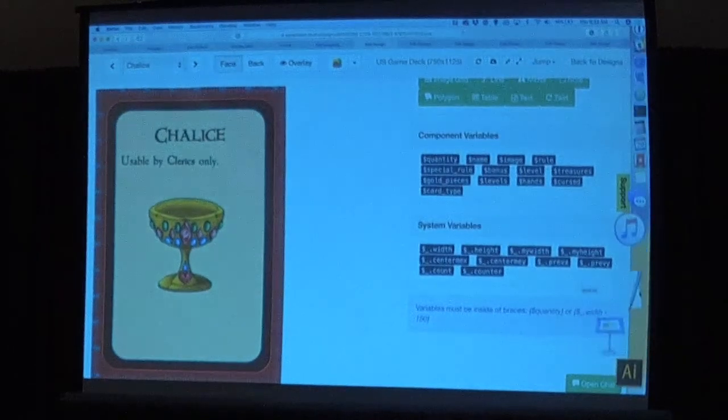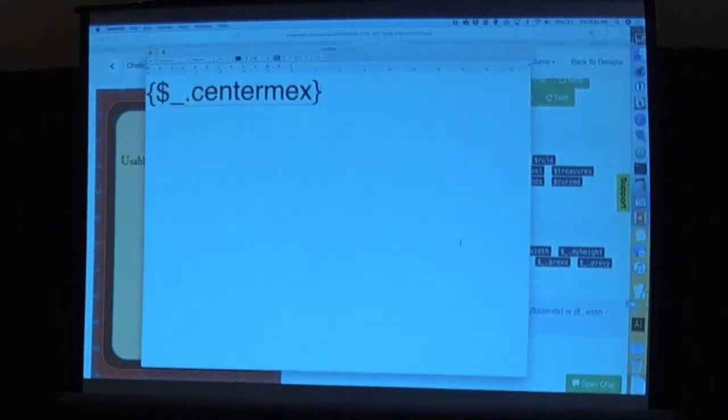So in this case, if I want that image to be centered in my document, in my card, right? So if I type in dollar underscore, that's saying system variable, that's the group of system variables. Dollar underscore dot gets you there. Then you have the name of the variable. In this case, the name of the variable is center me x, or centerMeX, as it looks. CenterMeX means along the x-axis, I want to be centered.